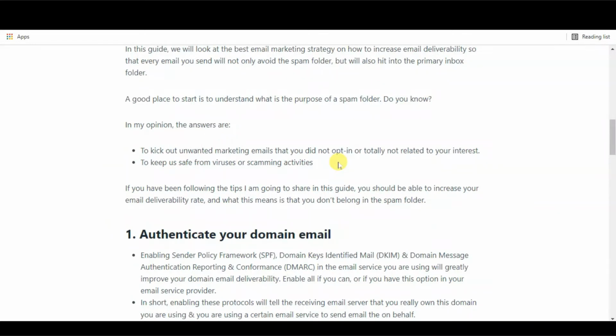So at the end of this video, if you take action to follow the tips that I'm going to share in this guide, you should be able to increase your email deliverability rate and avoid your email going to the spam folder.